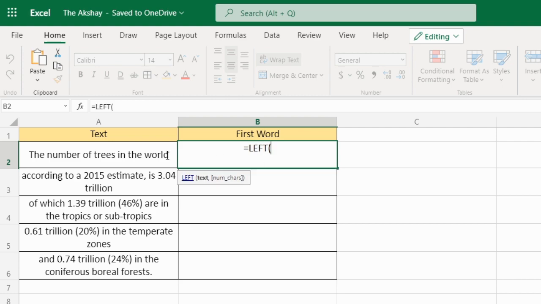In the LEFT function, select this cell, and then for the number of characters, that is the second argument, we want to use the FIND function to find the first space. So how to find the first space? Simply type double quotes with a space in it and then a comma. The second argument in the FIND function is within text, which is this cell, and then complete the round bracket and minus 1. That will give us the number of characters in the first word.